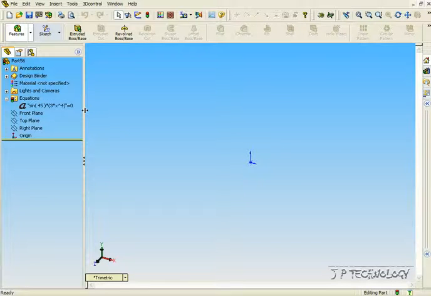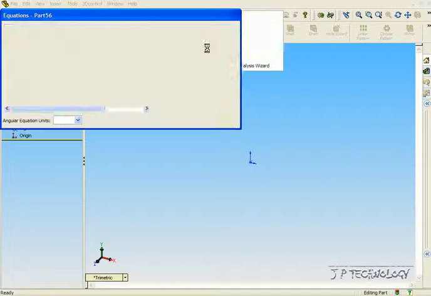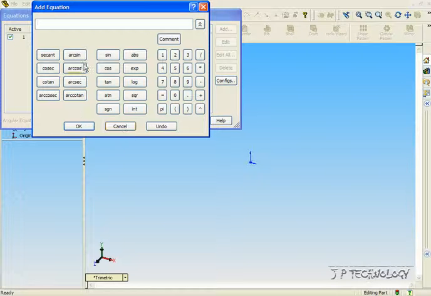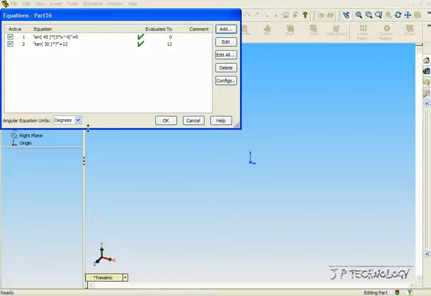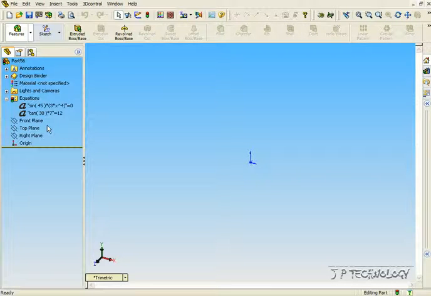So that's the way to insert equations, and you can do multiple ones. So we have that one right now. Let's insert another one. So we'll click Equation, click Add, and let's do tan 30 times 7 equals 12. Click OK, click OK, and now we have another equation there.